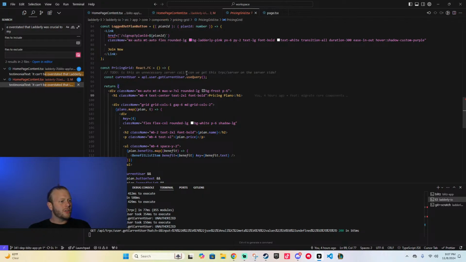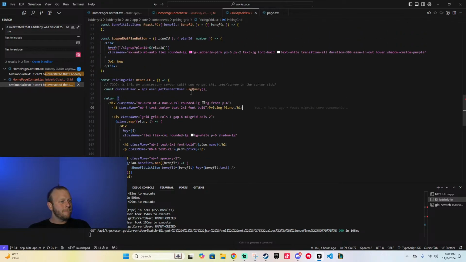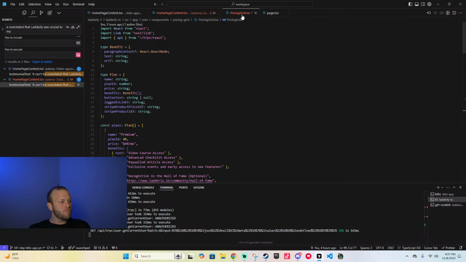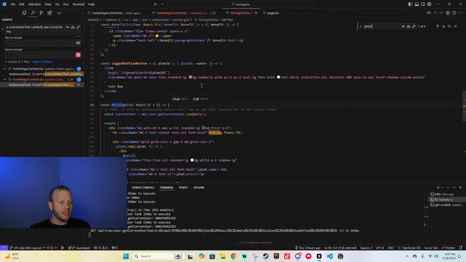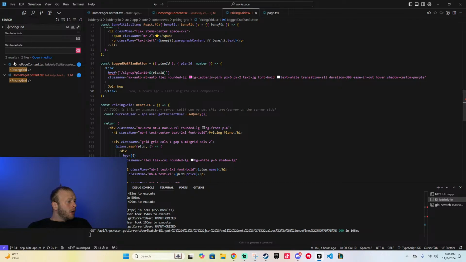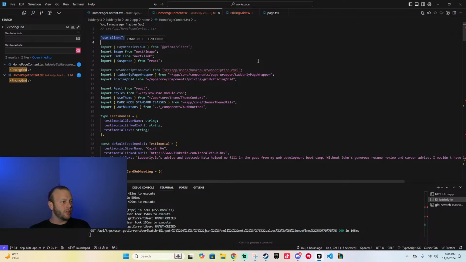is this an unnecessary server call? Can we get this on the server side? Yeah, so that can be moved to the server as well. A lot of this can be moved to the server. Is pricing grid used anywhere besides the homepage? I don't think so. It's only used on the homepage content. So if homepage content becomes a server component, then pricing grid can also be a server component.